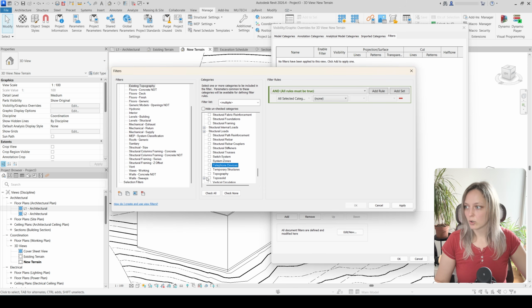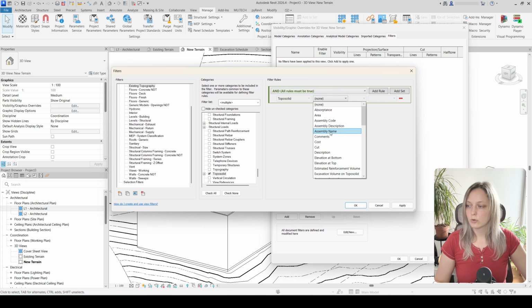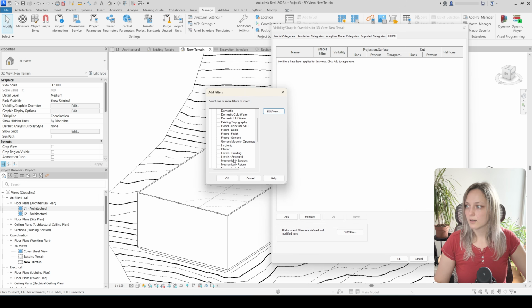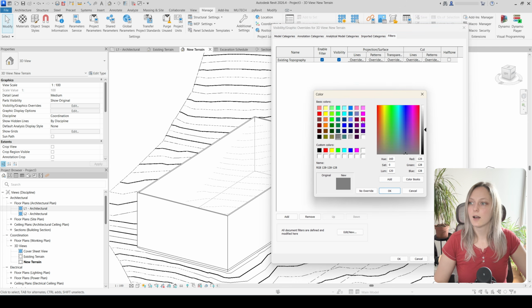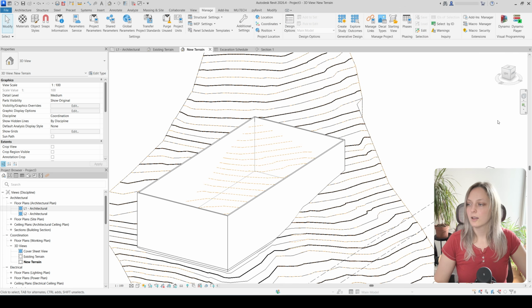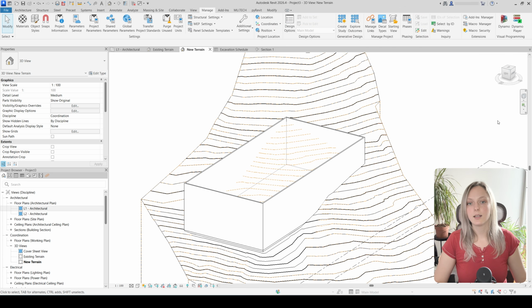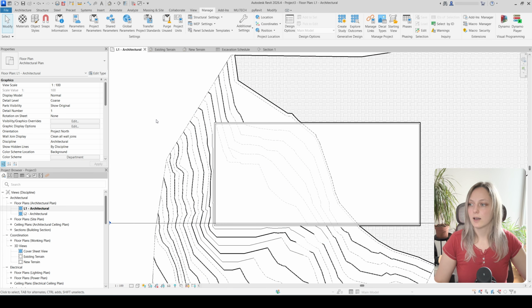I'm going to choose the Toposolid, and I'm going to choose phasing here. Let's say phase created equals existing. I click OK, and I will add this filter that I have just created. Here it is, existing topography, and I'm just going to add a different color of the lines. Let's say, for example, orange. I click OK. And basically this handles the graphical settings only in this one view, while the other views still have this grayish color of the existing land.